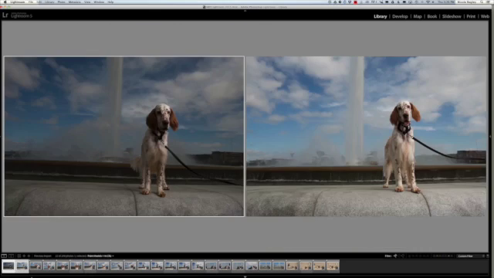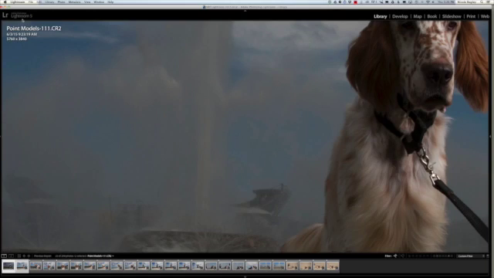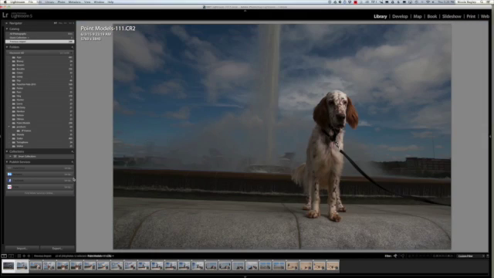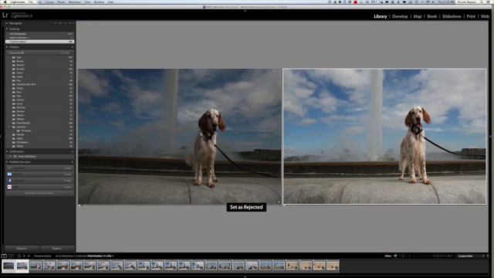So like these two are pretty much exactly the same. This one's underexposed a little bit more. Too much work later, so I'm going to reject this one now. So yeah, I'll hit X and reject it.